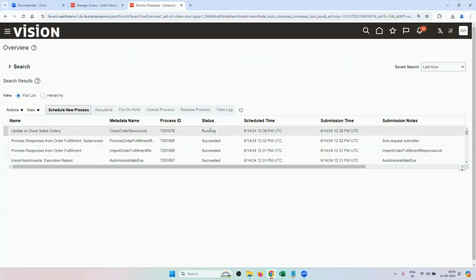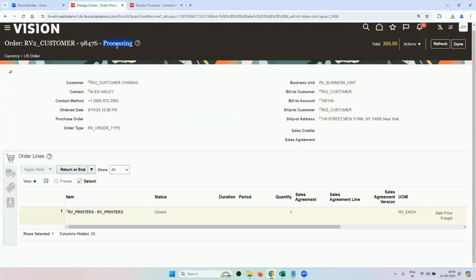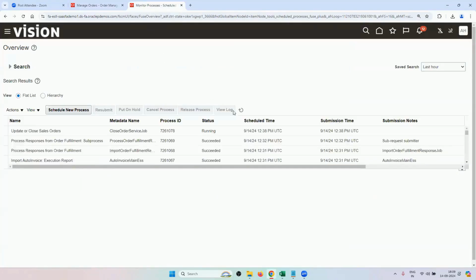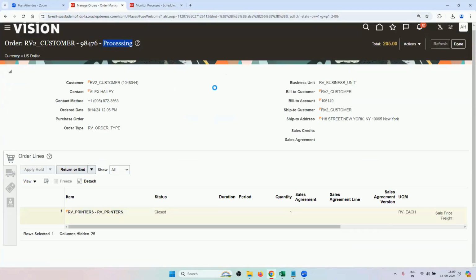So in a while, once this is succeeded, you will see the processing will turn into closed. So even the order header will close. So let's give it a minute. What does the update do, Raj? It closes all the sales order header for which the lines are closed. So now it is in processing. If I click on refresh, you can see this is closed.